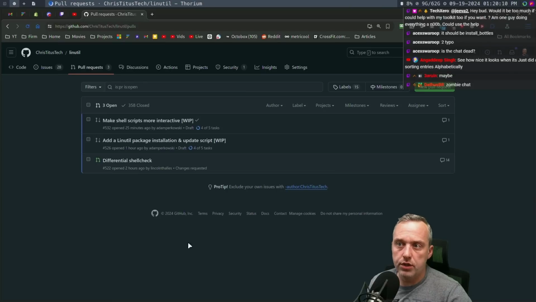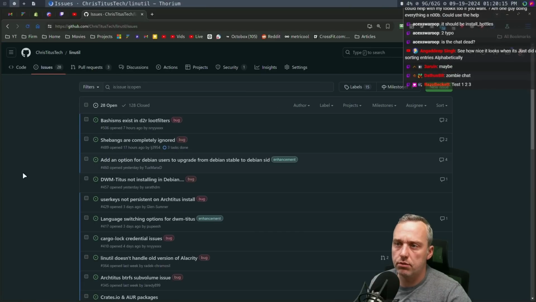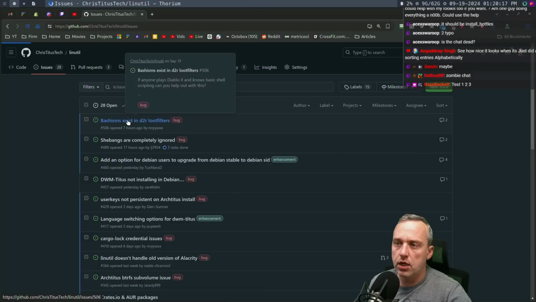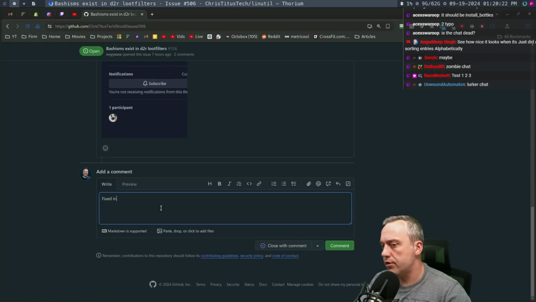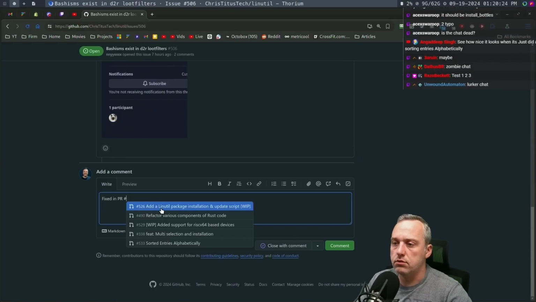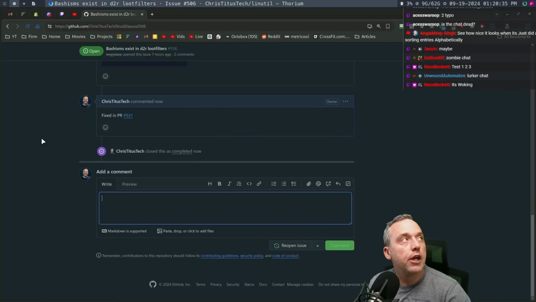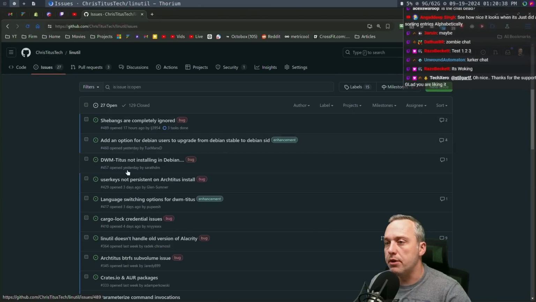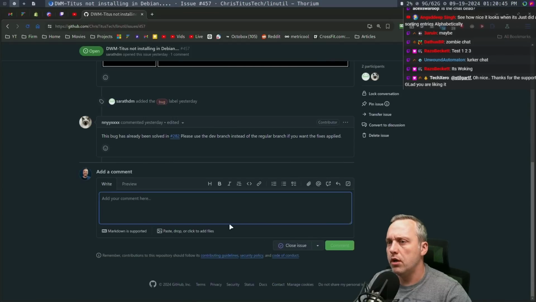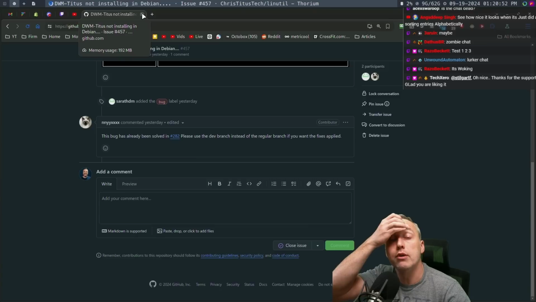So we got all this done. We got all these PRs done. Issues really coming down, which is great. This should be fixed. Fixed in PR 531. So that's good. There's probably some other outstanding issues we've already done. I think we already fixed this. I guess we could try it in Debian. I'll leave it open for now. Whenever I'm on my laptop, I'll give it a whirl.